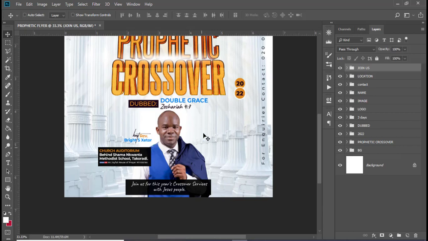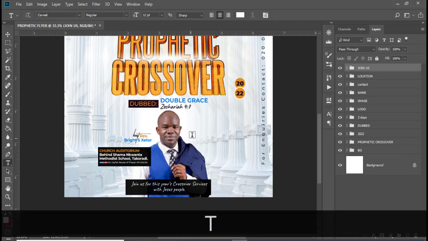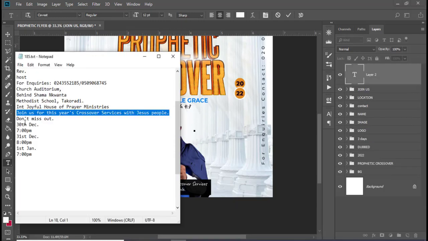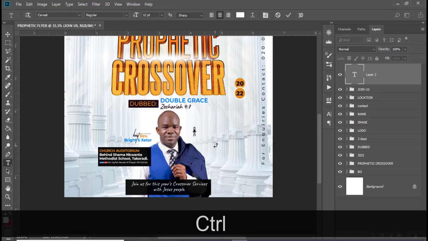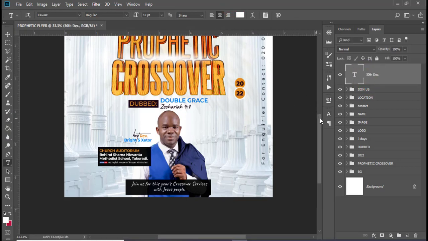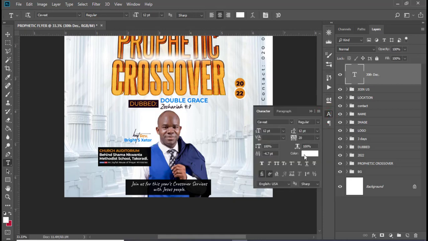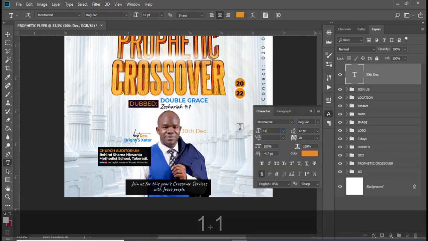There's also other information we need to put in, that is the date and then the time. So let's click here, pick this one, and paste it there. Let's give it a temporary color now so that at least we'll be able to see what is going on. Now we are not going to use Caveat for this, we are going to use Montserrat. So let's use Montserrat and set this to 11.2.